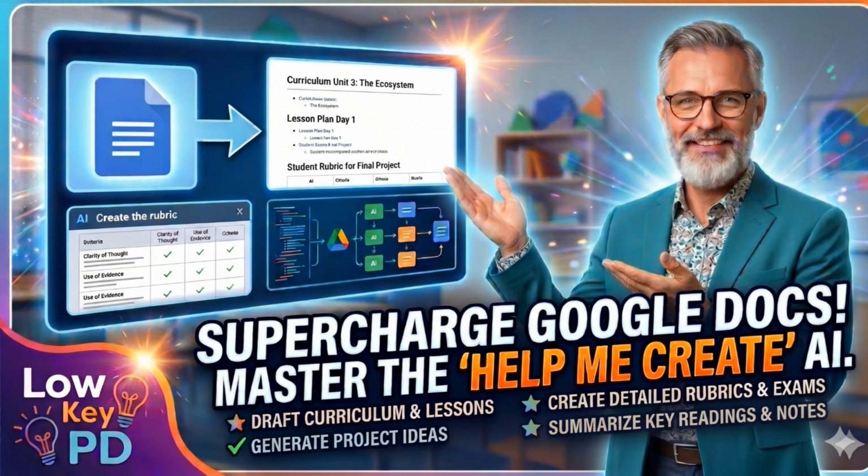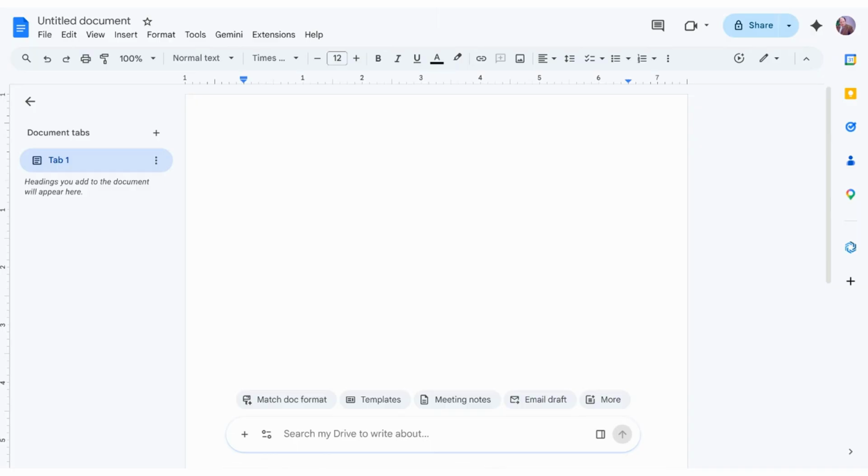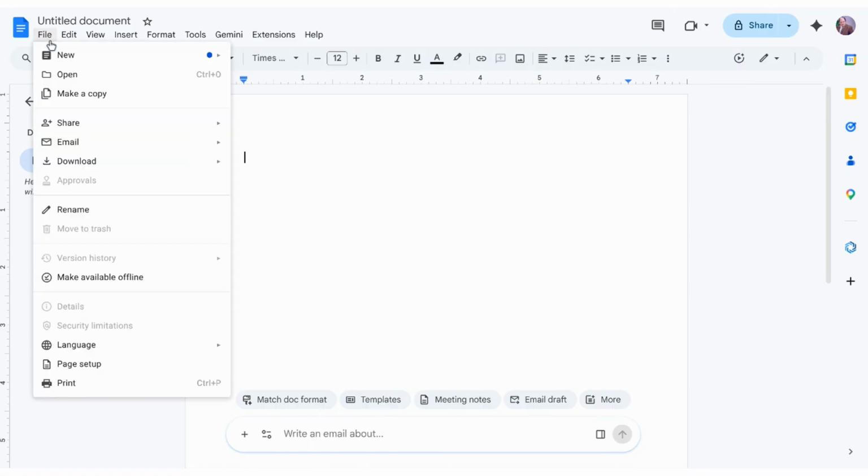In this tutorial, I'm going to show you how to use the Help Me Create feature in Google Docs to create some pretty amazing stuff. So I'm in a brand new Google Doc, and when I go under File here and hit New, I move over and the Help Me Create feature is a Gemini powered tool where you can just tell it what it is you're looking for and it makes the document for you.